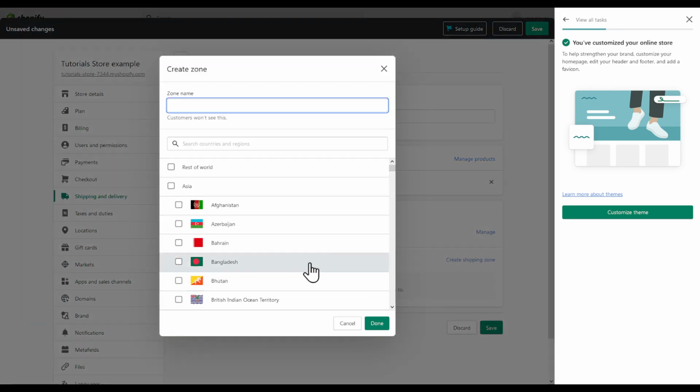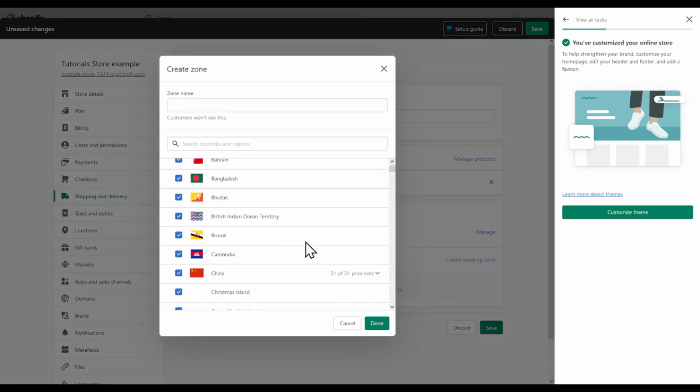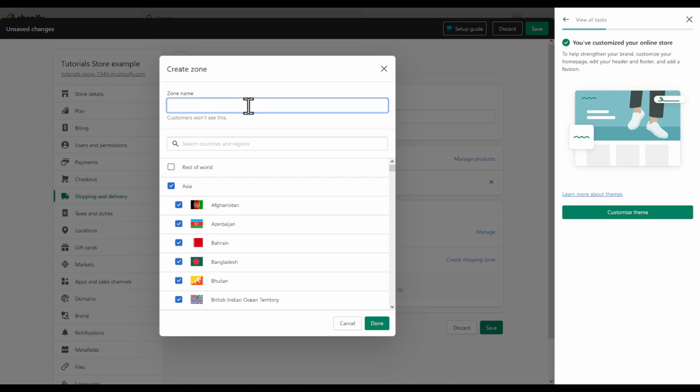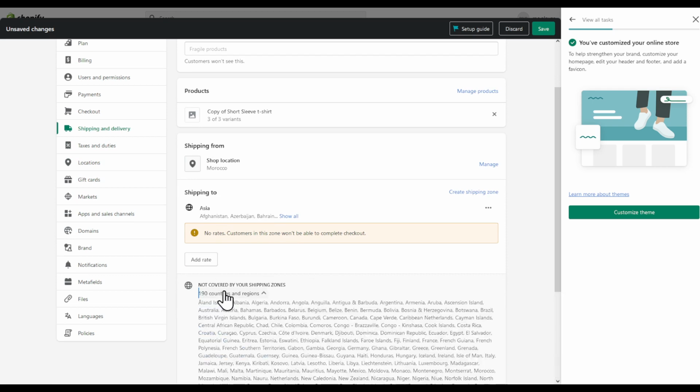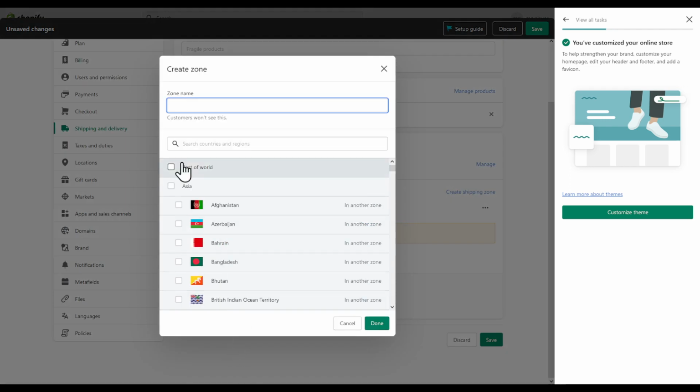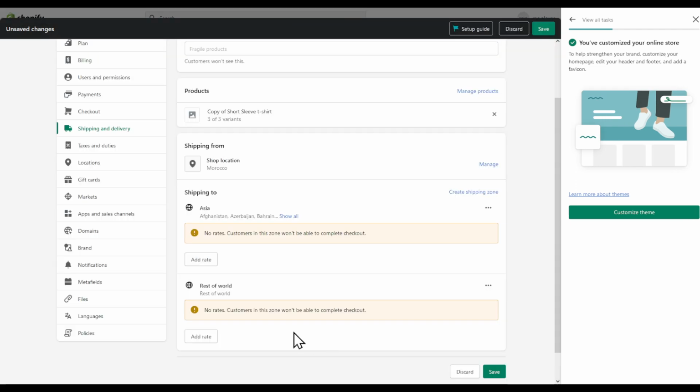Let's create shipping zones. So let's say Asia, and let's call it Asia, for example. Click done. As you can see, no rates, so a customer in this zone won't be able to complete checkout, so that we know. As you can see, not covered by your shipping zones: 119 countries. Let's do rest of world. Let's do done.